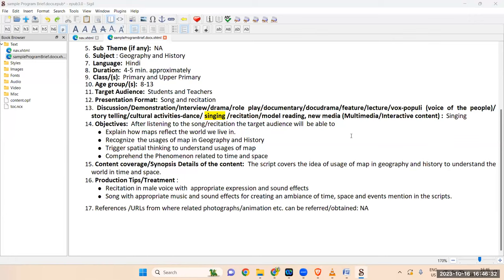Then we also need to write production tips or treatments so that producers get to know the tips for production also. Then references: if we have taken any image, photograph or animation from anywhere, it should be copyright free, and we should write the appropriate references for the particular program. So this is the program brief, which helps us write the script in a proper way. Yes, can we go back?